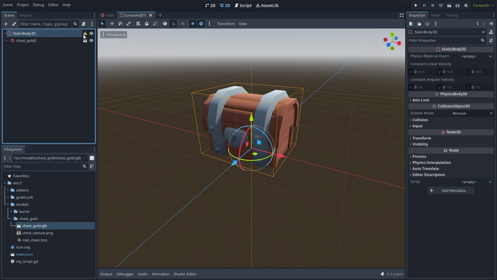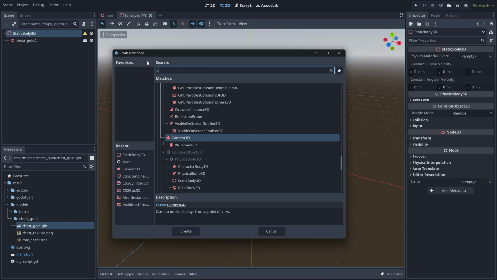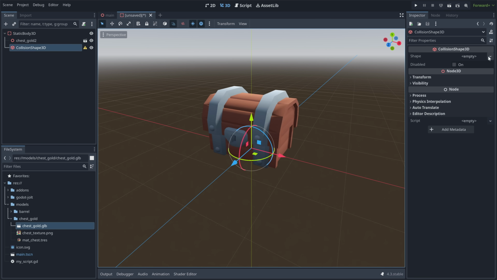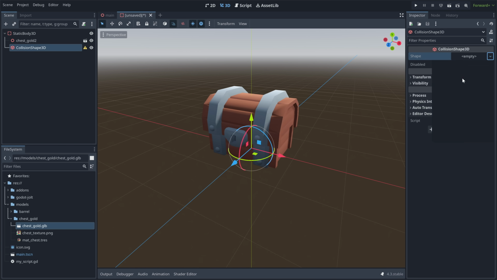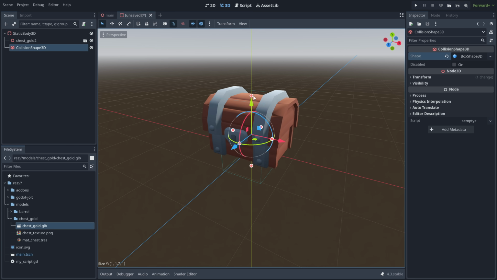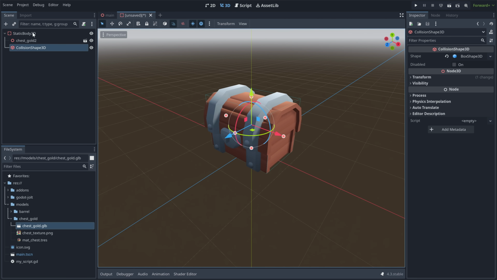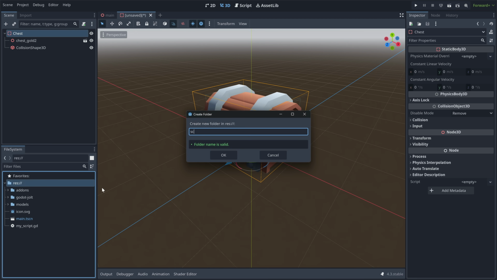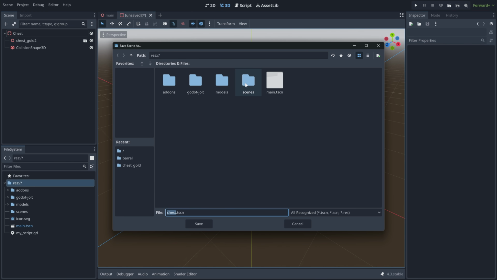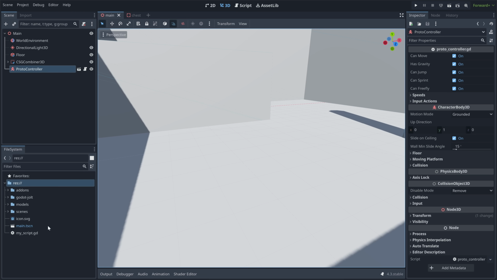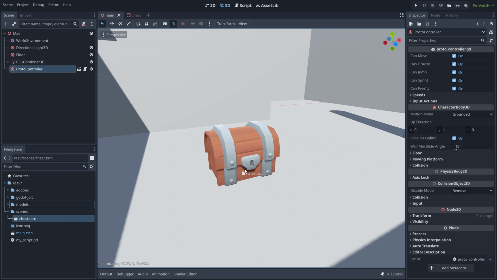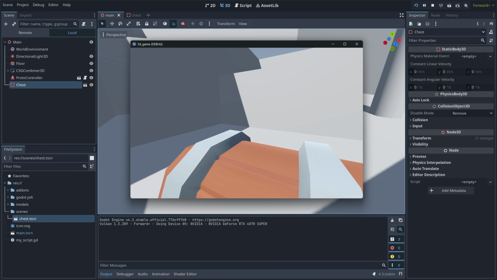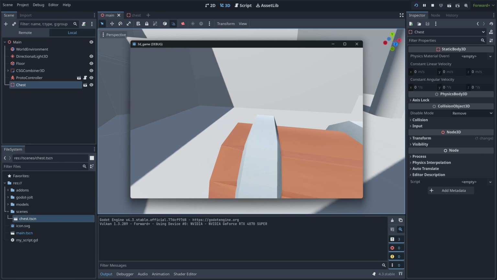And as you can see, the static body expects a collision shape. So we'll hit Ctrl A, collision shape. And for the shape here, we'll choose a box shape 3D. And now we can use the gizmos to size it to fit. There we go. I'll name the root node chest, make a folder for my scenes, and save it there. And now we can start using this chest in our game. And indeed, we can collide with it.